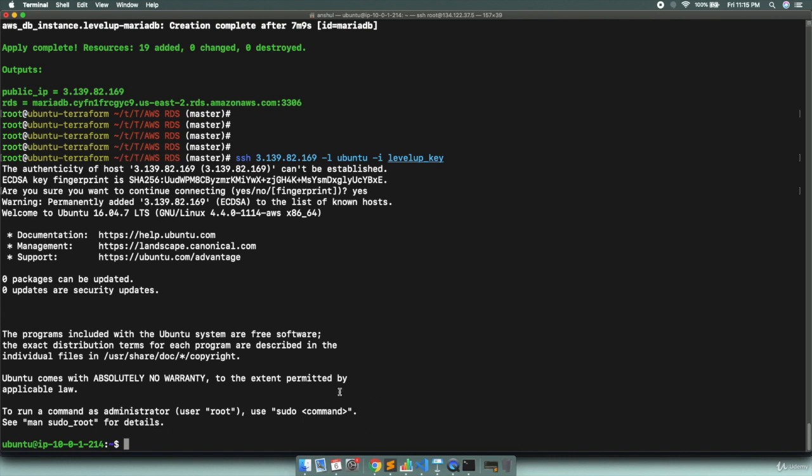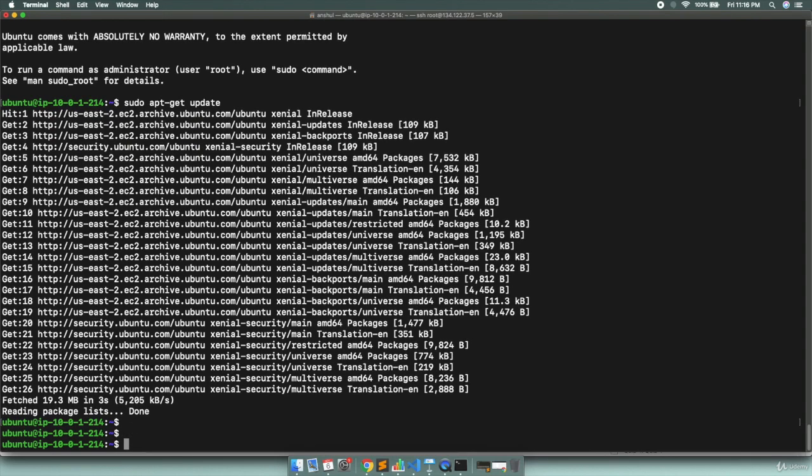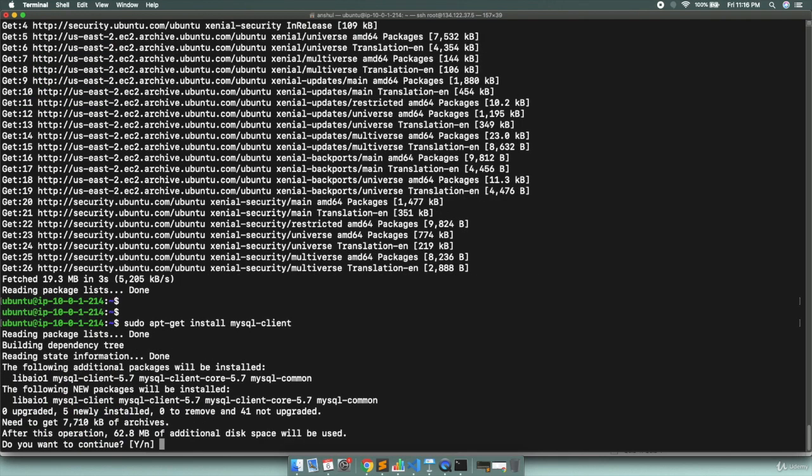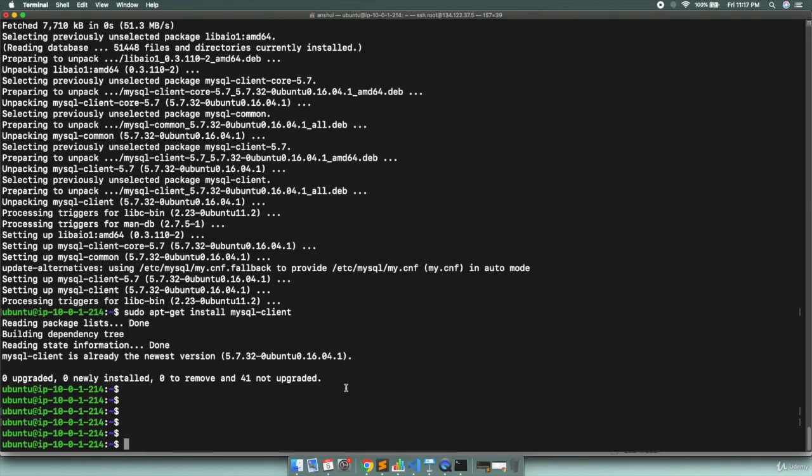Let's execute sudo apt get update. Once done, we'll execute the command sudo apt get install, and we will install the MySQL client. Hit enter. For your confirmation, MySQL client is installed. Now we can connect with the MariaDB with the help of this MySQL client.